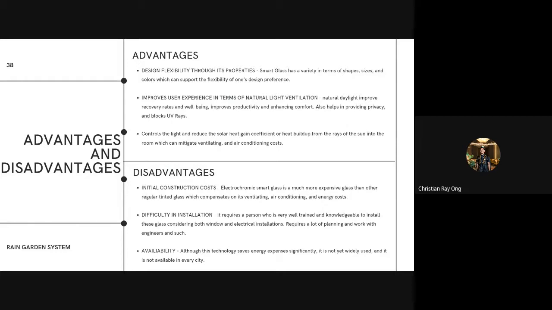So for advantages, it is flexible in terms of shape, sizes, and colors, which supports design preferences. It improves user experience in terms of natural lighting and ventilation, blocks ultraviolet rays, and reduces the solar heat gain coefficient or heat buildup from the sun, as said in the previous slide.